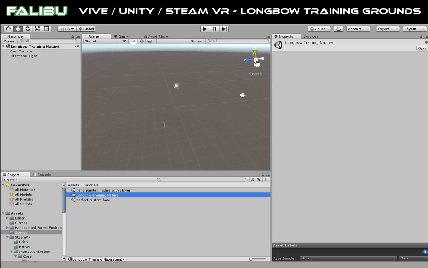and we will call this project Longbow Training Grounds. And you can put it wherever you like. I like making an assignments folder. I'm going to make a new folder for it. Call that Longbow Training Grounds.